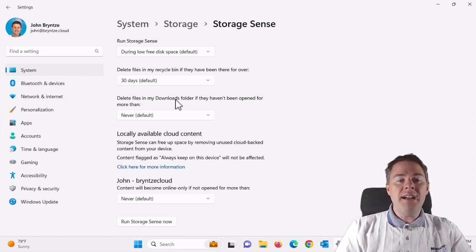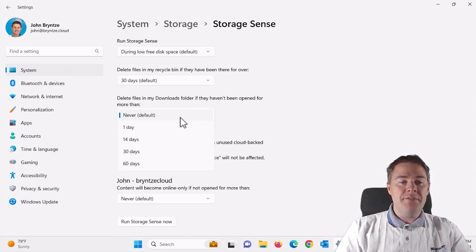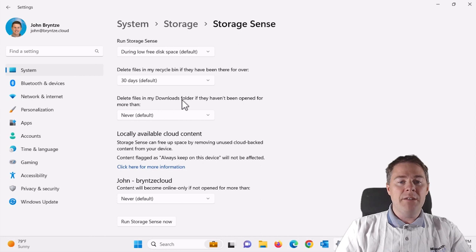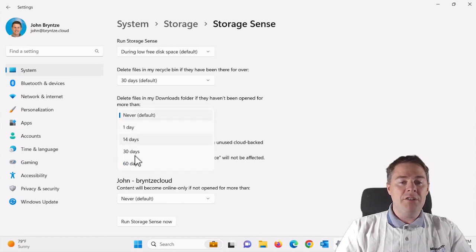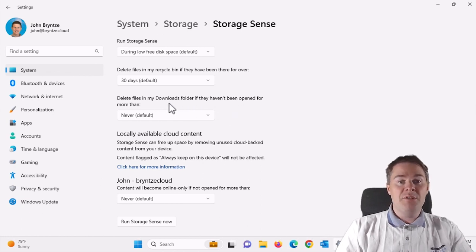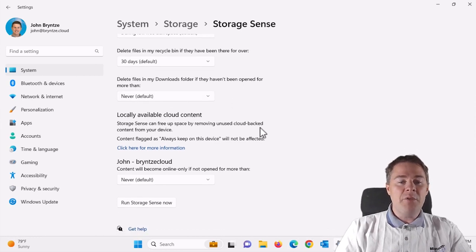Then you can delete files in download folders also, if they have not been used for a longer time. I'm not so much for that because I like to keep my downloads for a longer time. But why not? You could have it at 60 days if they haven't been opened. It's downloads, it's usually not creative work. You can download it again. So why not? But I'm not a big fan of this. This one, however, I like a lot.